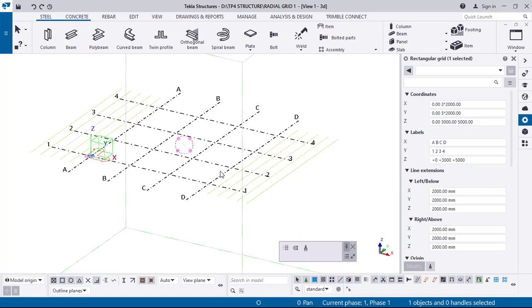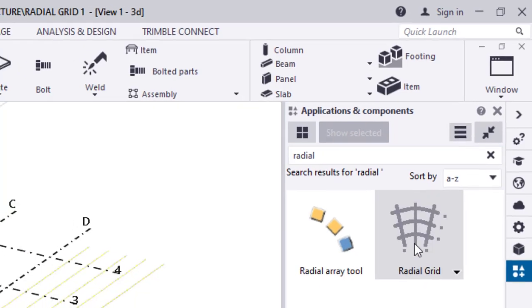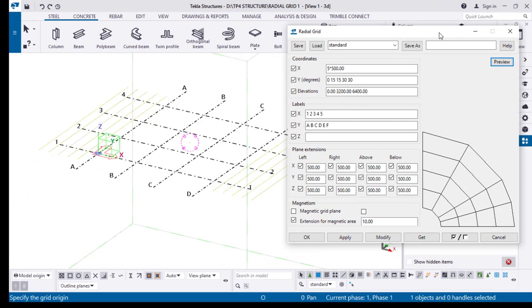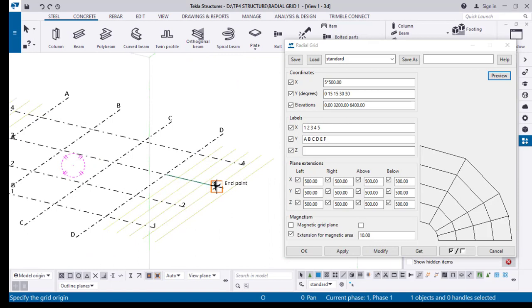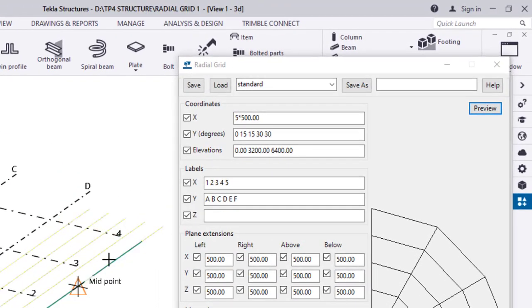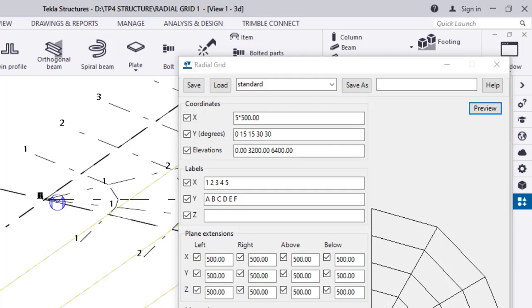So first of all, we should go to the command prompt and search for the radial grid. Then there is an icon for the radial grid. Just double click on that. Another window will open. First of all, we need to identify where we want to place the origin of this grid. Suppose D4 is our origin of the radial grid. So just click on that point.